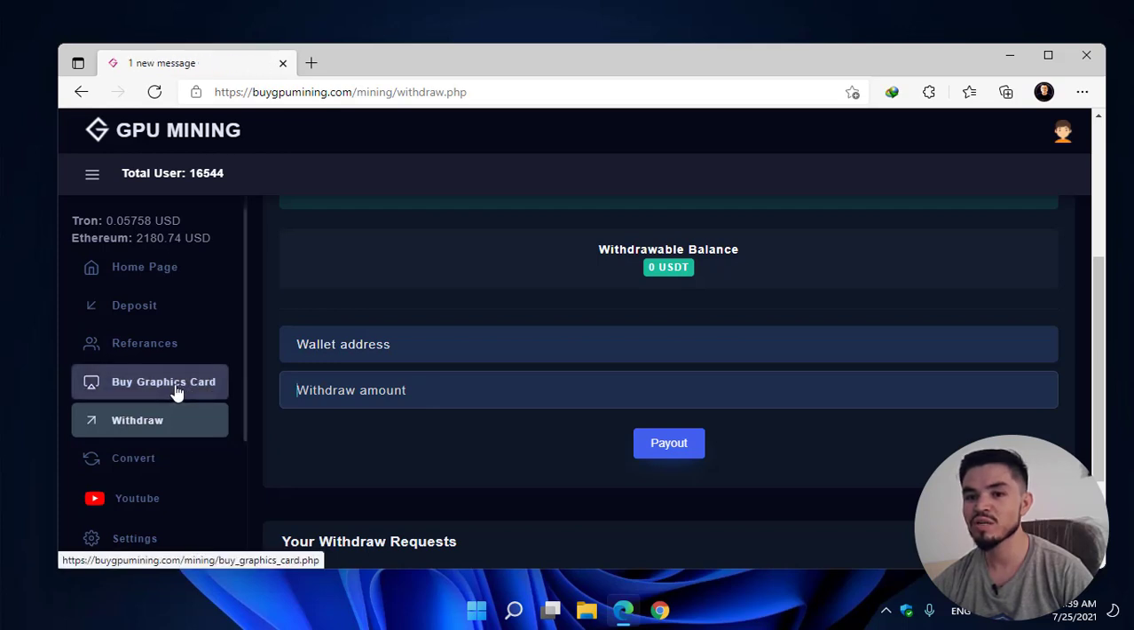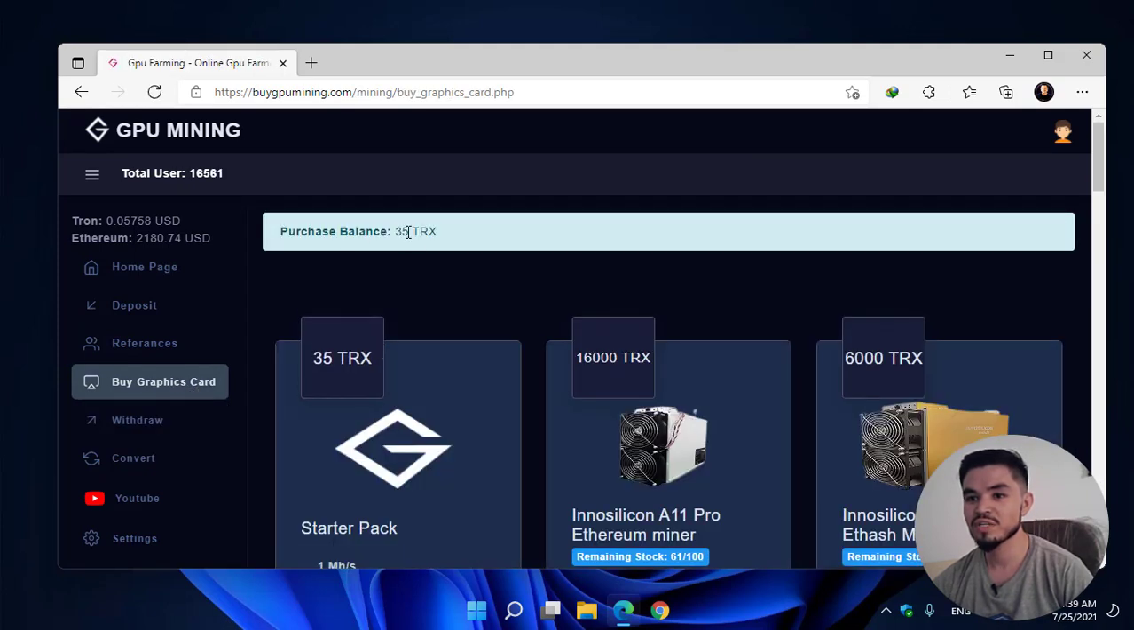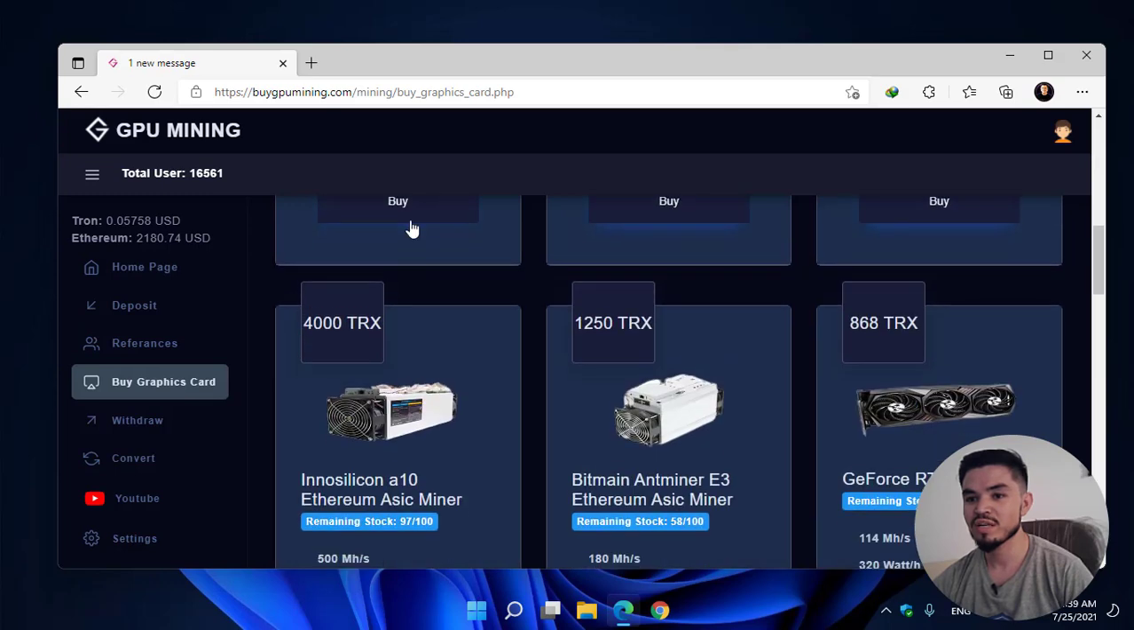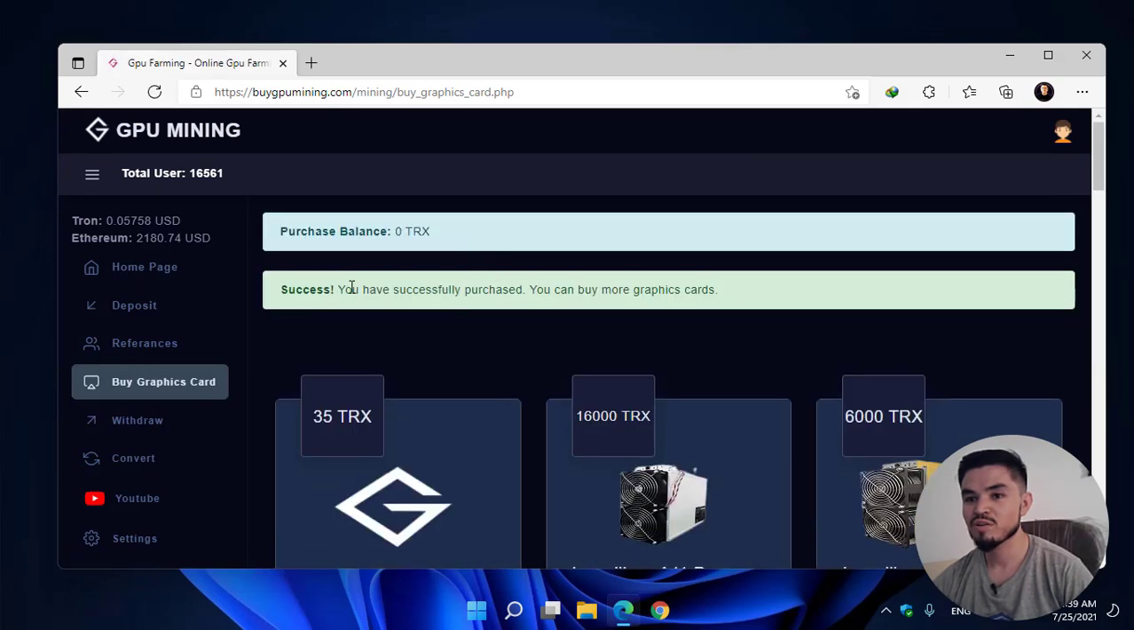And now I will purchase with the 35 TRX that I received by signing up on this website. So I will click on buy graphic cards. Here you can see that in my account I have an available purchase balance of 35 TRX. So I will click on the buy option. Here you can see you have successfully purchased. You can buy more graphic cards. So now I will go to the home page.